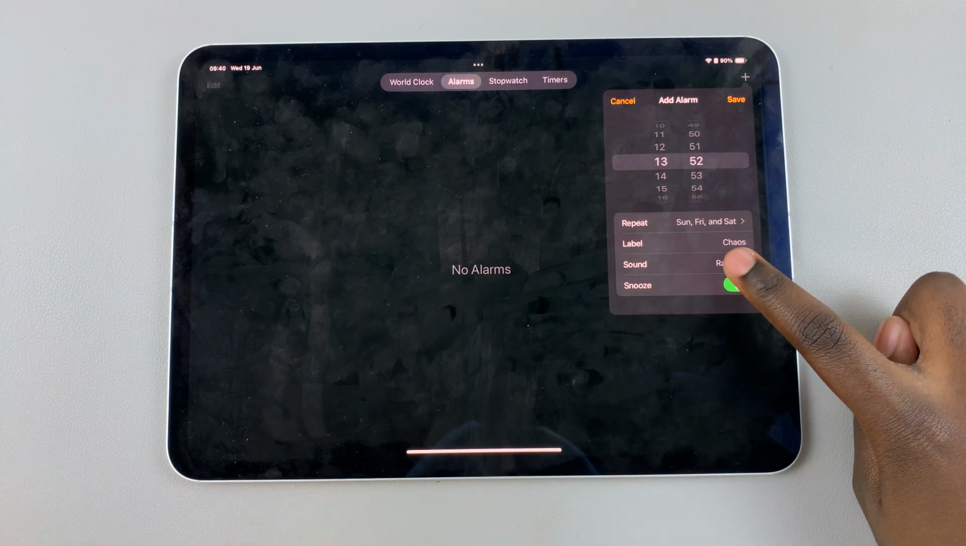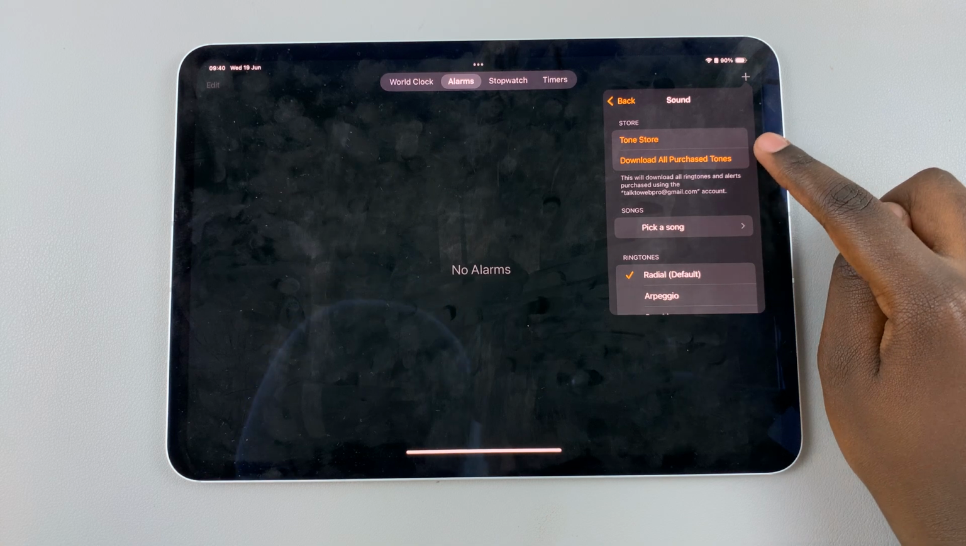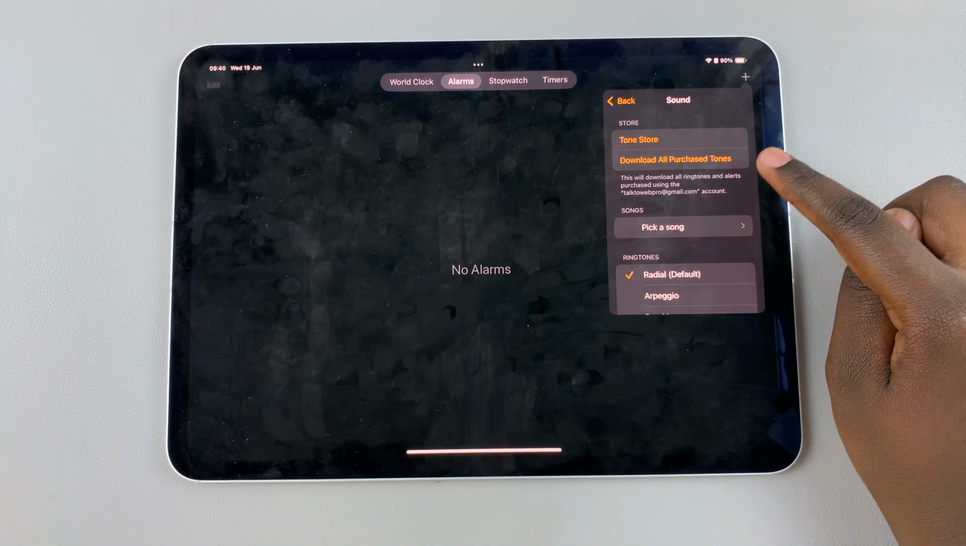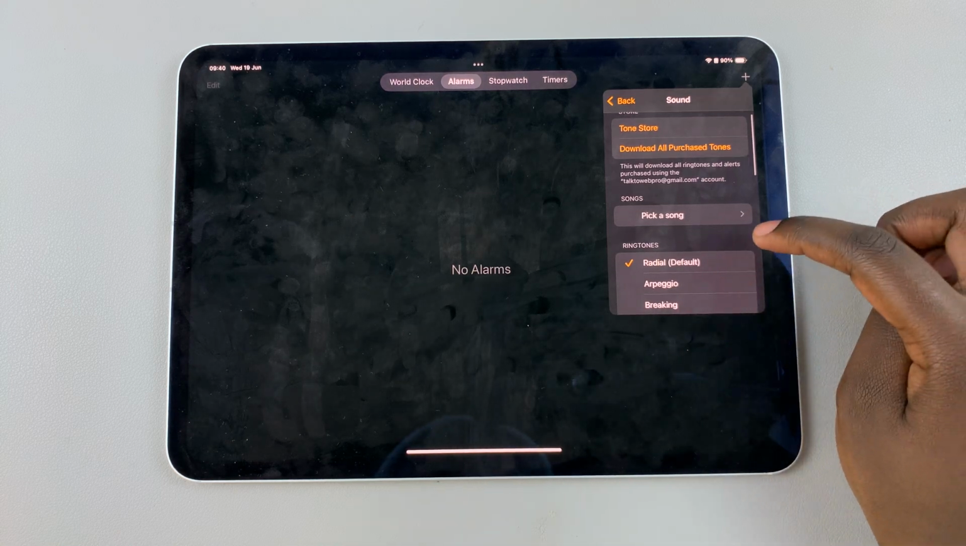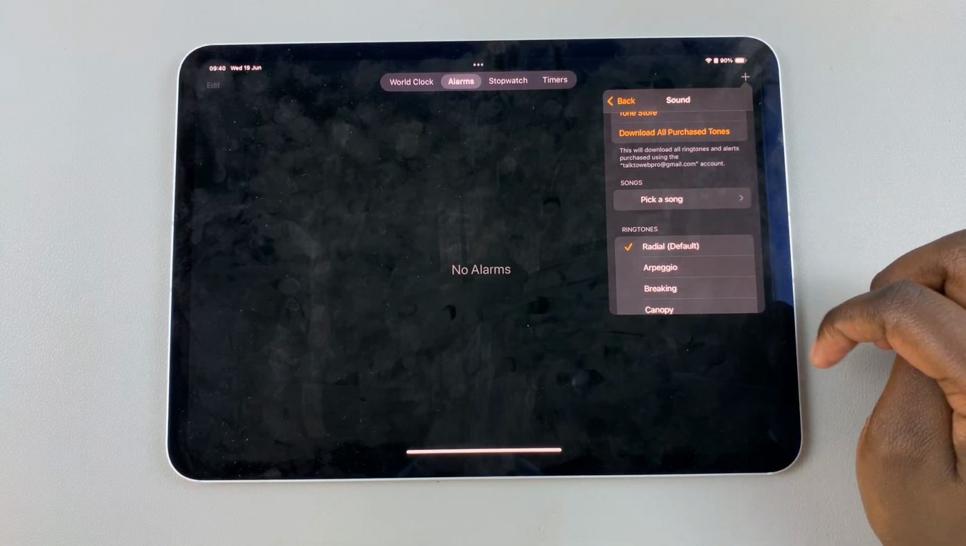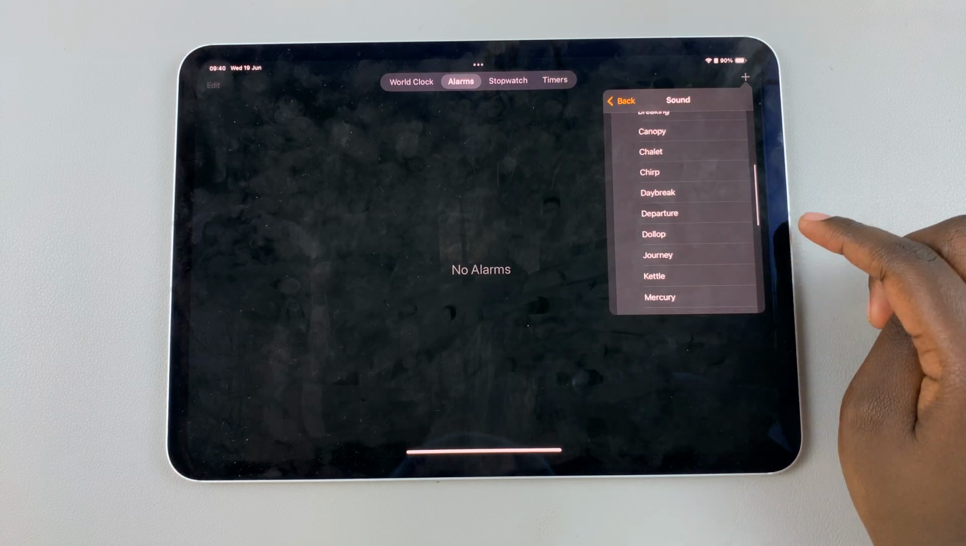So you can change the alarm sound. So you can choose something from the tone store. You can download any purchased alarms that are part of your Apple account. You can pick a song that you have added onto your iPad, or you can use any of these default tones that come with your iPad.